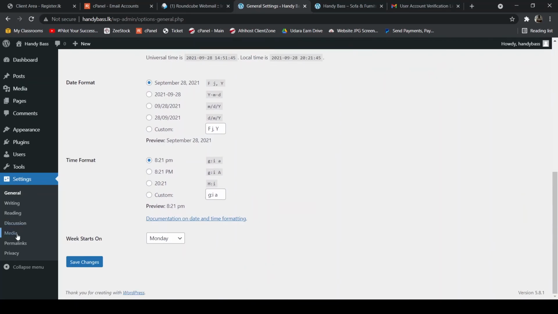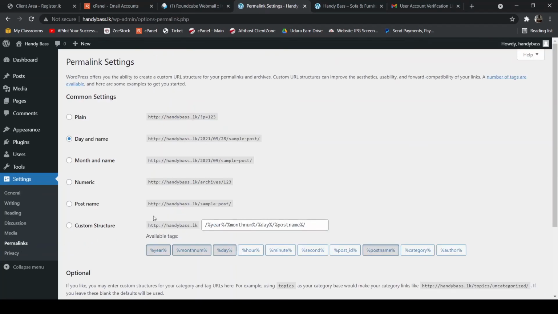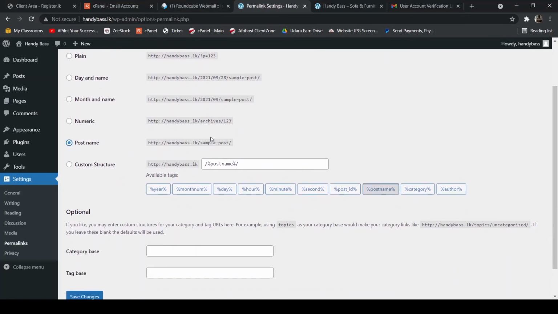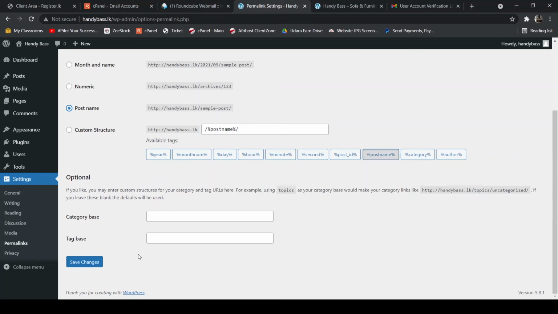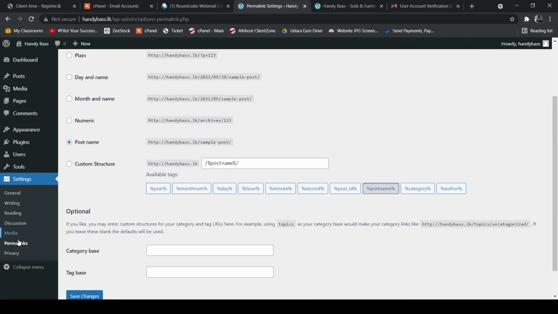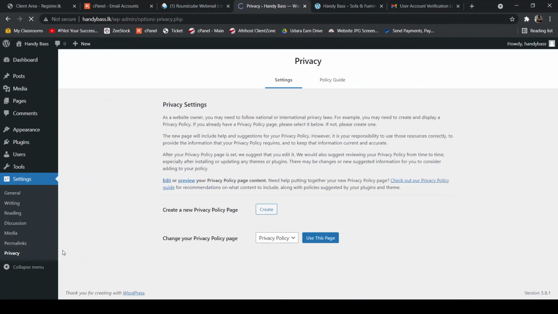And also I'm going to go to permalinks, and the default permalink type is date and name. So I will change it to post name because this looks ugly. Post name is a very common one, and save changes. And also go to privacy. This is the privacy policy. We can change it from here.